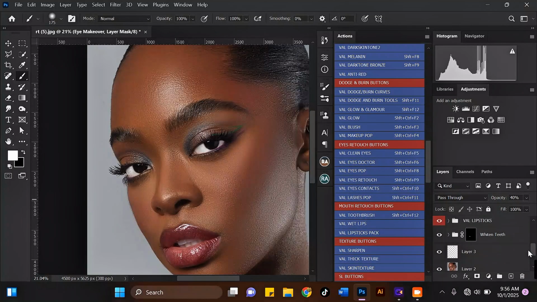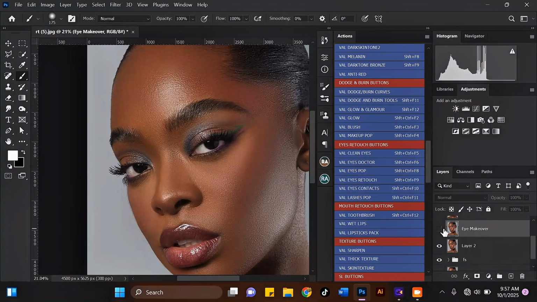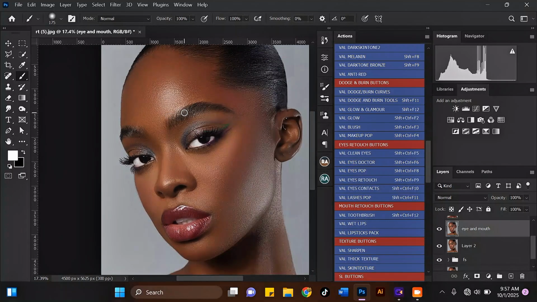So let me merge it together. As you can see right here, before, after. Okay, so I named this eyes and mouth. So this is it right here. So let me duplicate, Ctrl J.